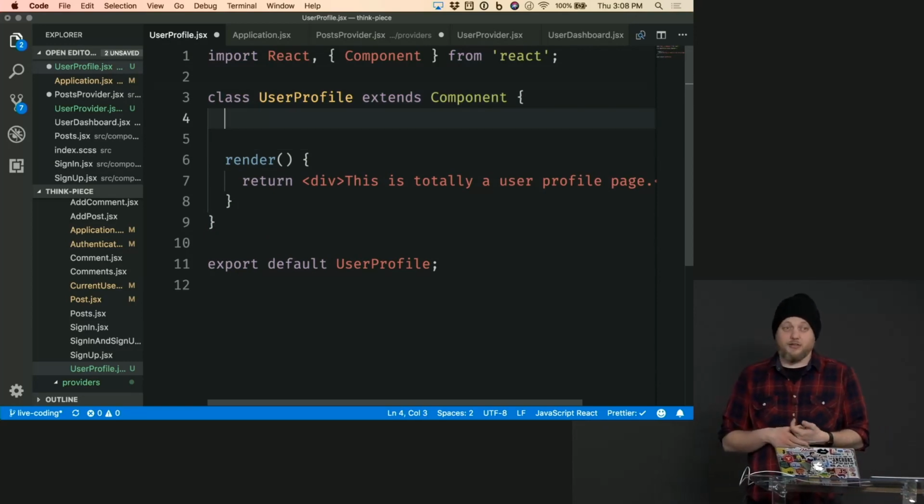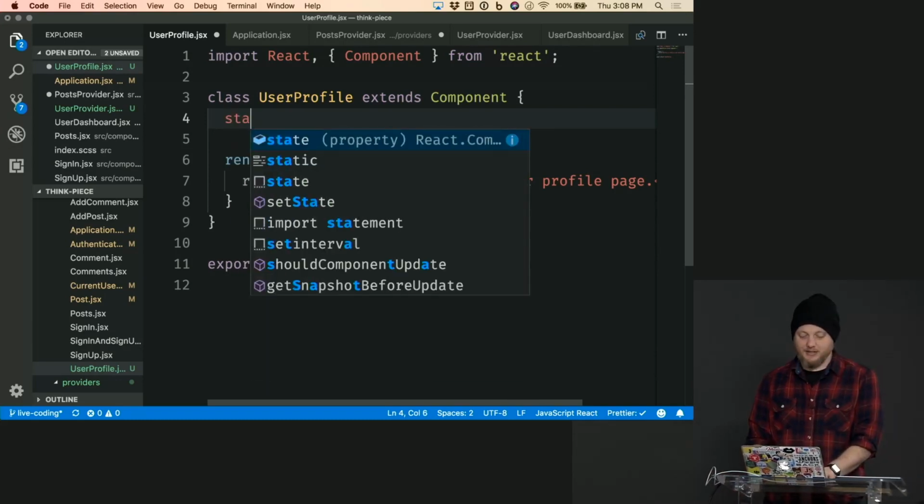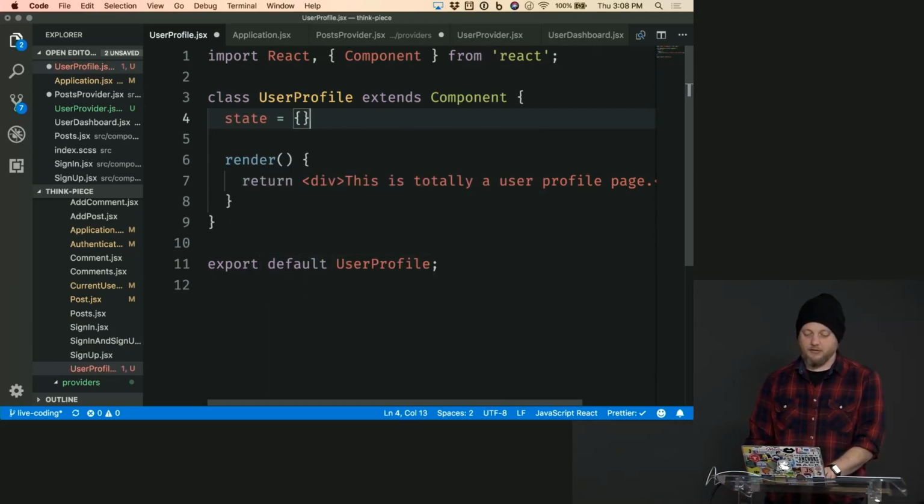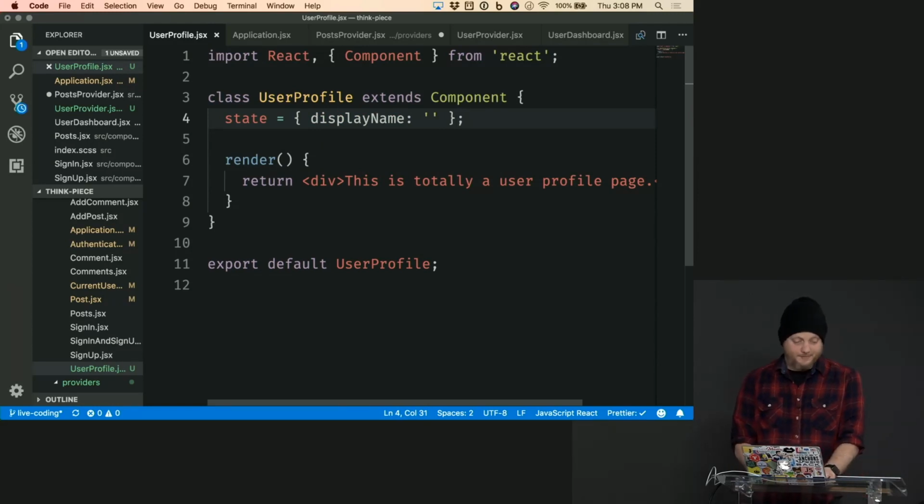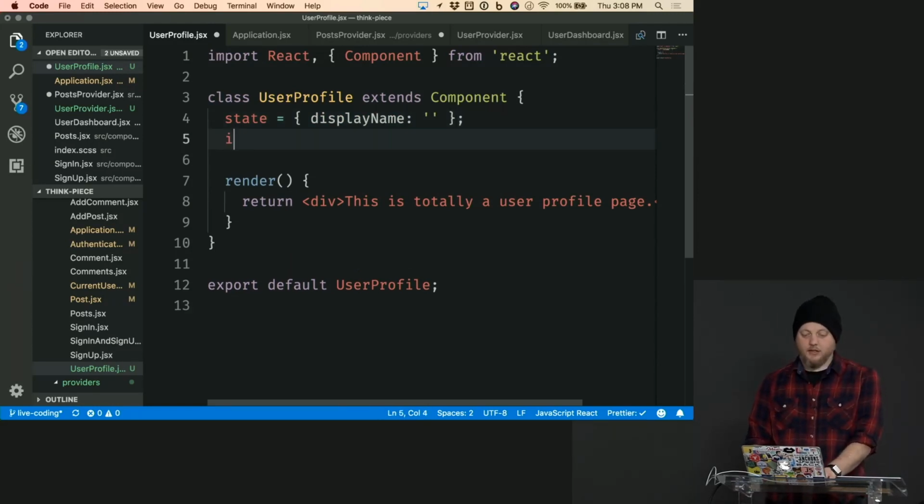File inputs in React, you can't actually store in state. You have to use a ref. So the only thing we're going to need to store in state is that new display name. So we'll make a display name and start that off as an empty string. Awesome. And I'm going to need to hold on to a reference to that image input at some point. So we'll define that here as null for now, and then when the component mounts, we'll go ahead and get it.